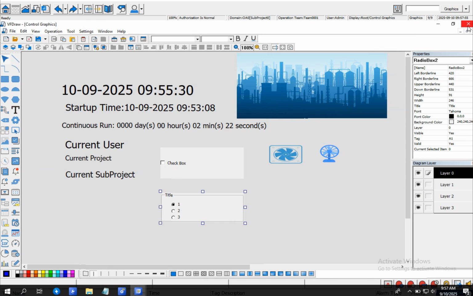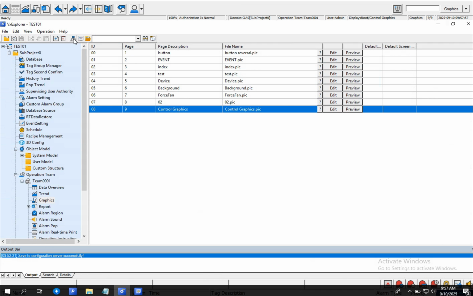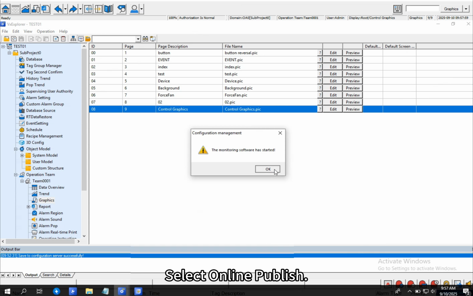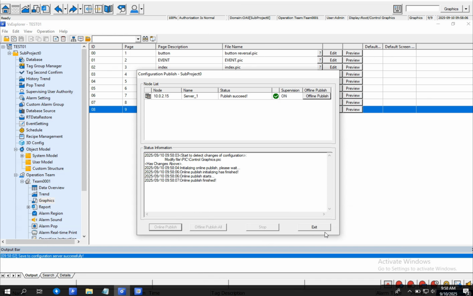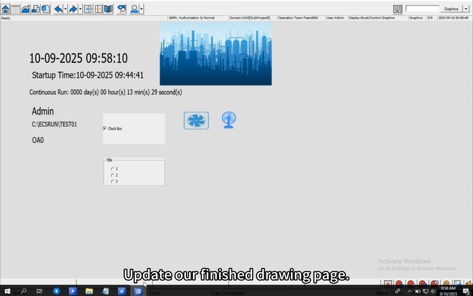Click Save. Select Online Publish. Update our finished drawing page. Here is the display effect.